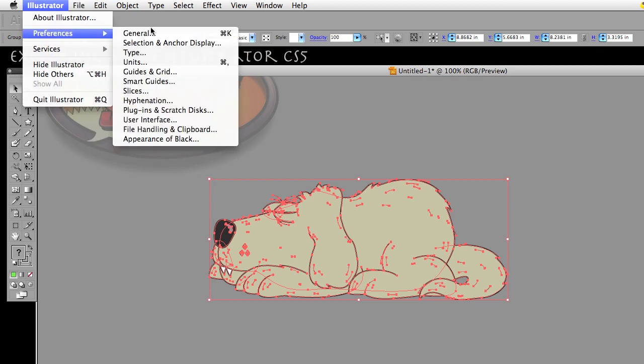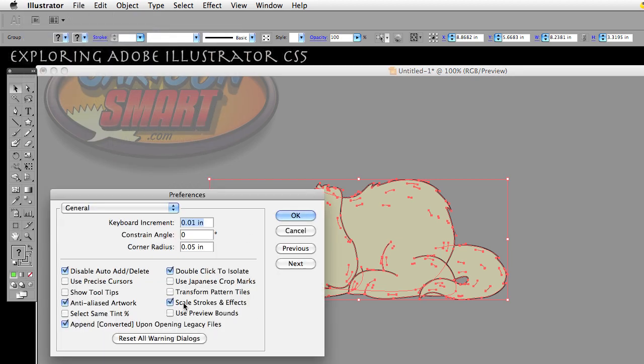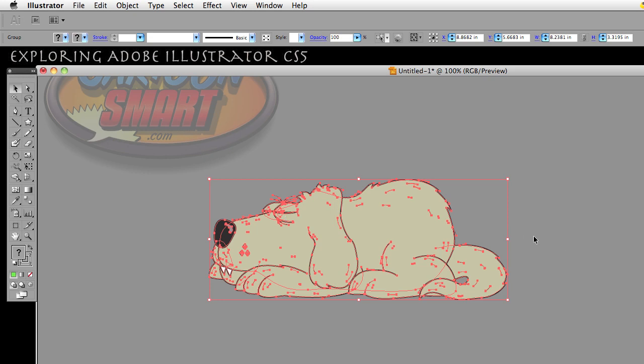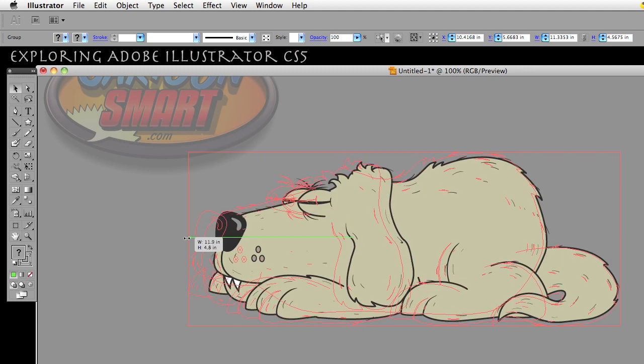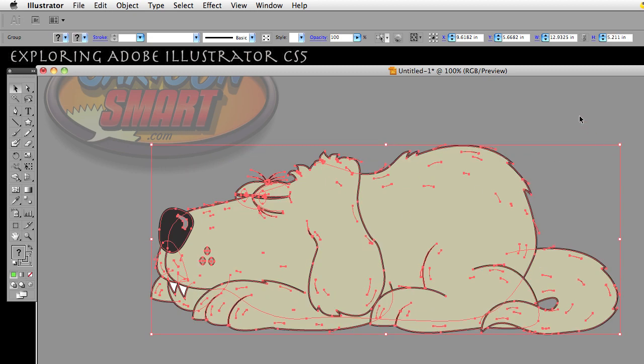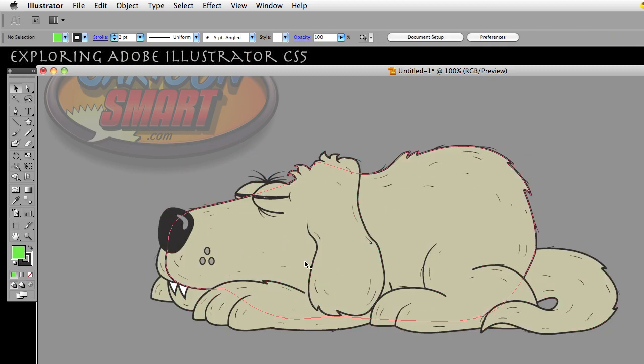my preferences, general. Now my scale strokes and effects is selected, so I'm going to leave that the way it is. I take the dog and make him bigger by grabbing an anchor point and holding my shift down to scale him proportionally, and all my strokes scaled up proportionally, just as we expected. But that didn't really help me because I want the strokes to be thicker. I want them to appear thicker.